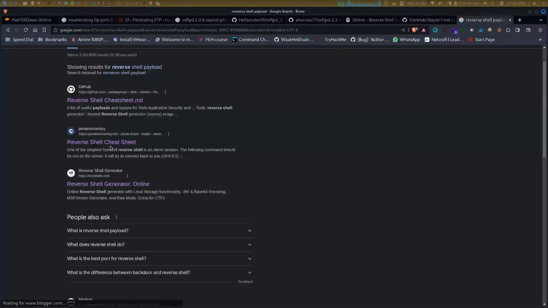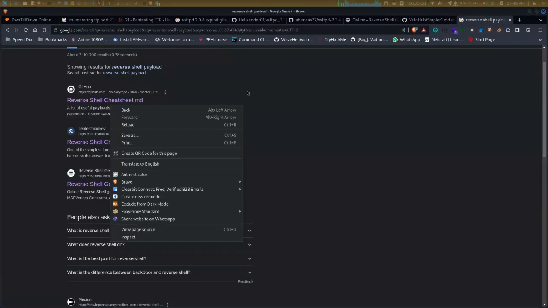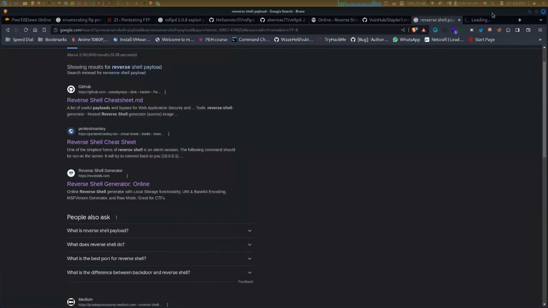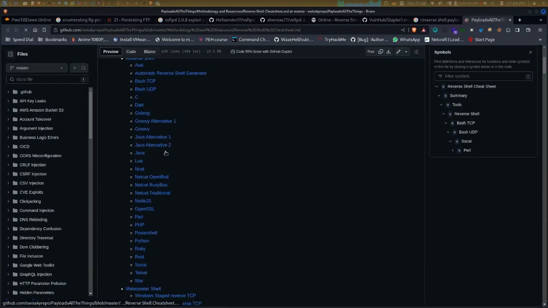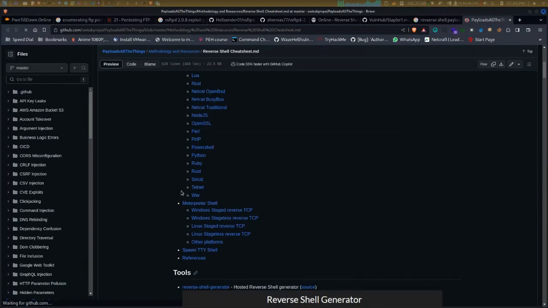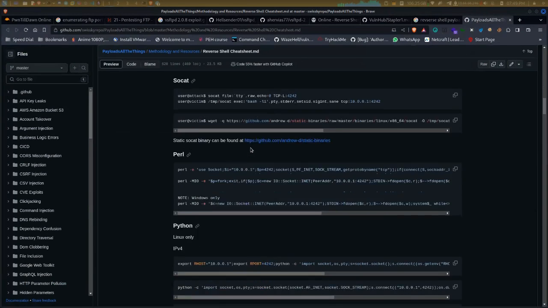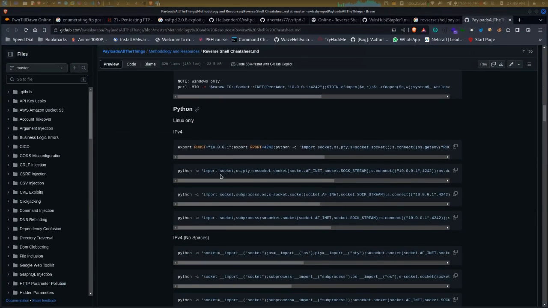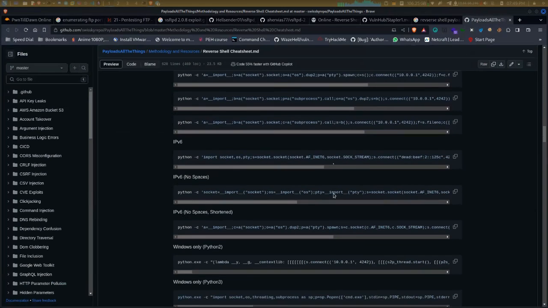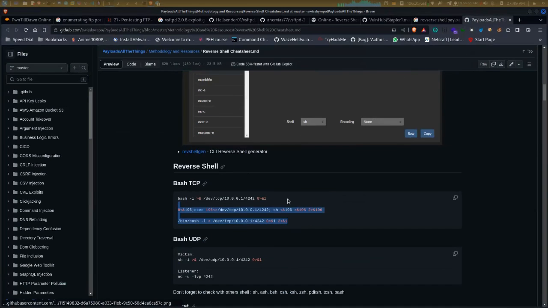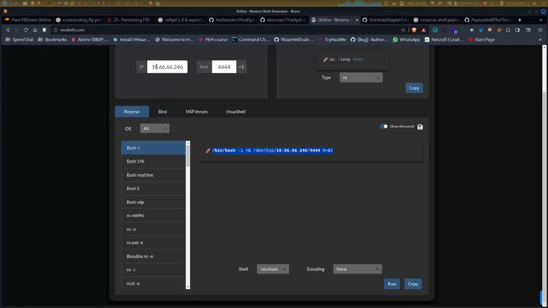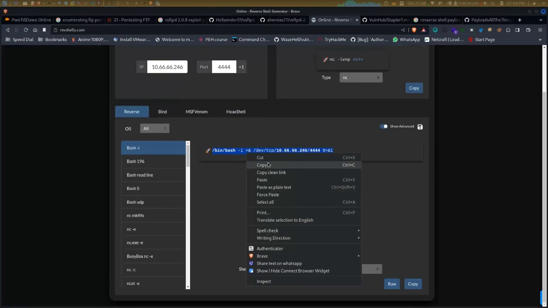So I can just come to this here. Let's come here and then just click open link. Then you can see a lot of reverse shells here. If it's bash UDP you want to use, you can copy this. You can see bash TCP, bash UDP, socat, Perl, Linux, Python, like that. But we can actually use bash UDP. We can come to RevShells, type in your IP address here, type in this port which is 444, just to be sure that this might work.